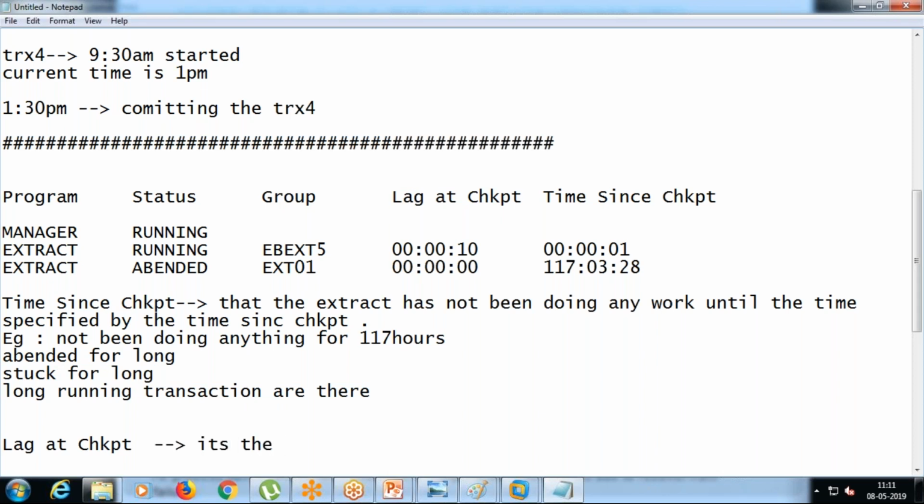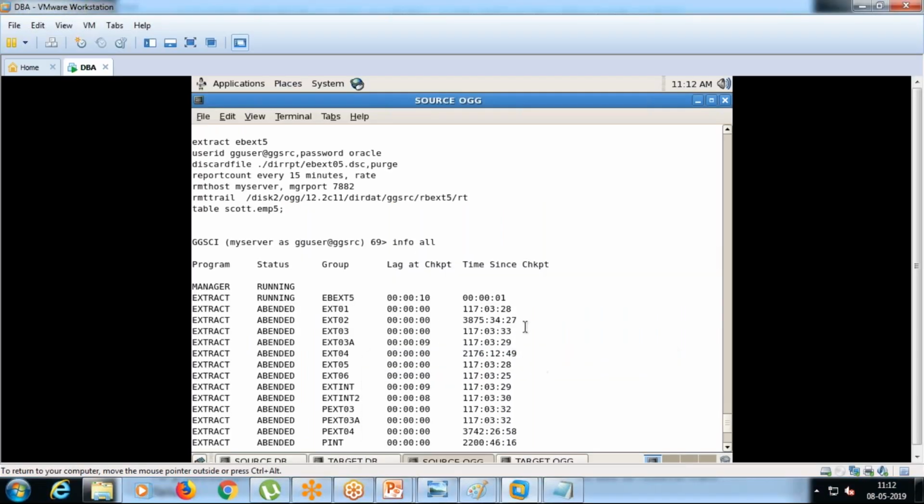is, in layman terms, I'm saying, the actual lag, okay? But the proper definition is, for a record which is committed at the source end, the time difference between the record committed at the source end and the target end. So that's what it actually means. Okay, but in layman terms, we can term it as an actual lag. Okay. Any doubt up till now?